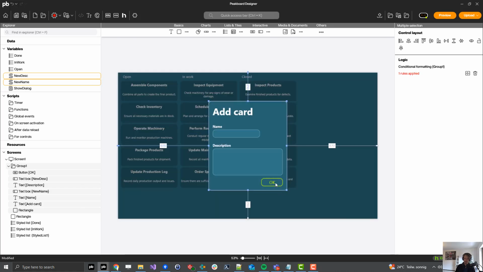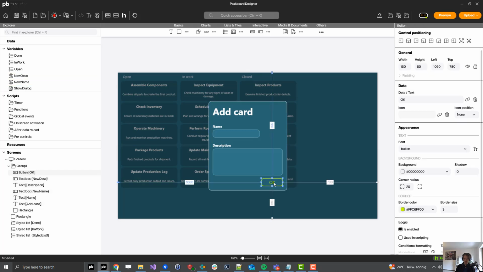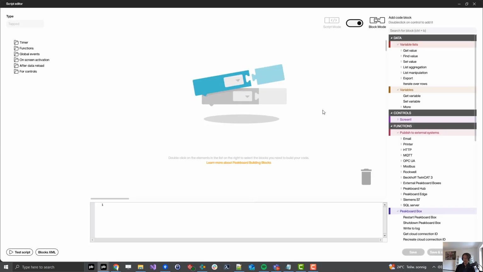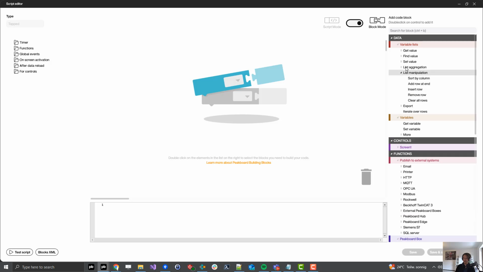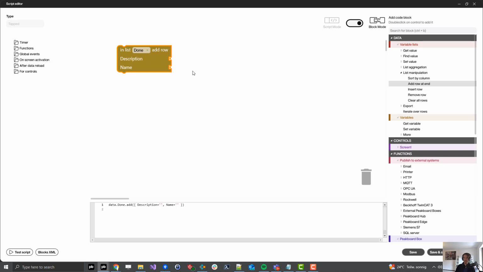And now let me jump into the script of the button by just double clicking it, and then I can create here the logic behind. For that I select here on the right hand list manipulation. I add a new row at the end of the open cards, so when I create a new card it should go to the open cards. And here I just select the variable new description which we connected to the text box, and for the name we select the new name.